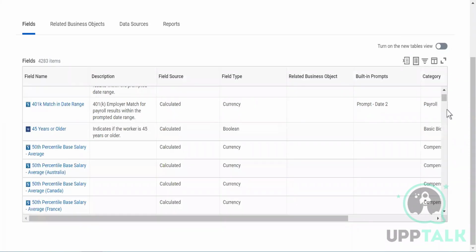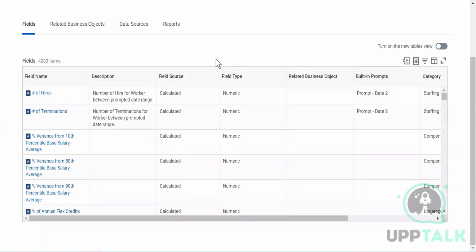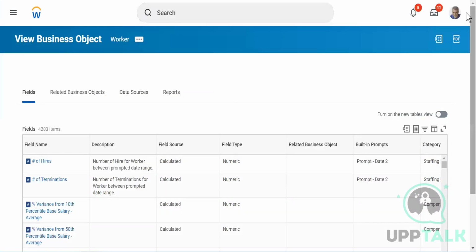So every business object in Workday will have these 4 things available. And every business object will have these 4 tabs also. If someone does not have a related business object, that is different, but they will generally have these 4 tabs. Okay. So fields are just like a column of a table. That is what you have to remember. Then comes the next part, which is related business object.